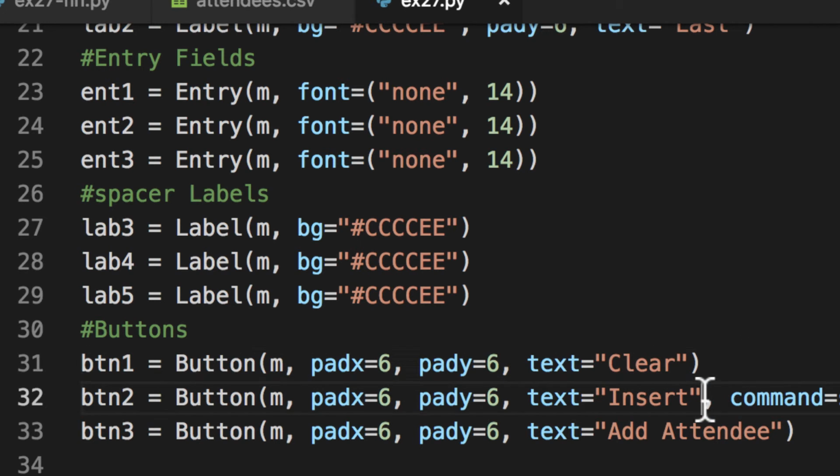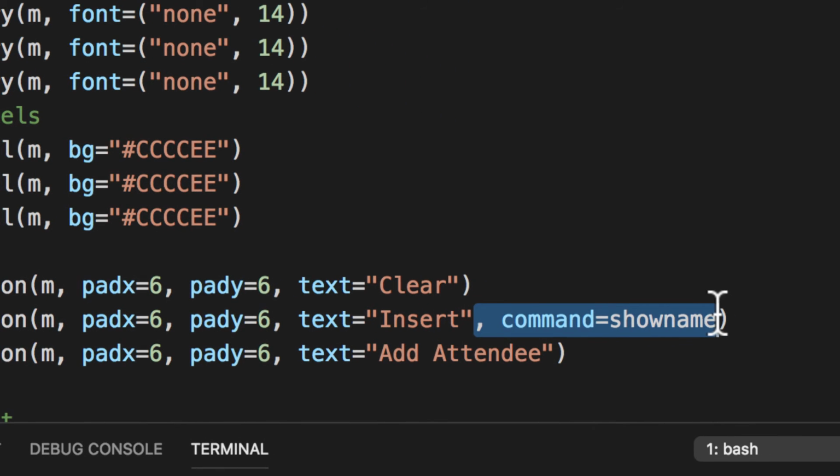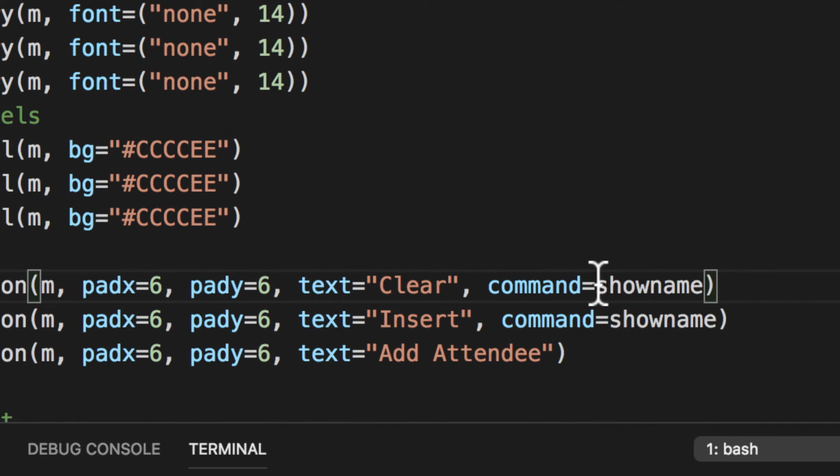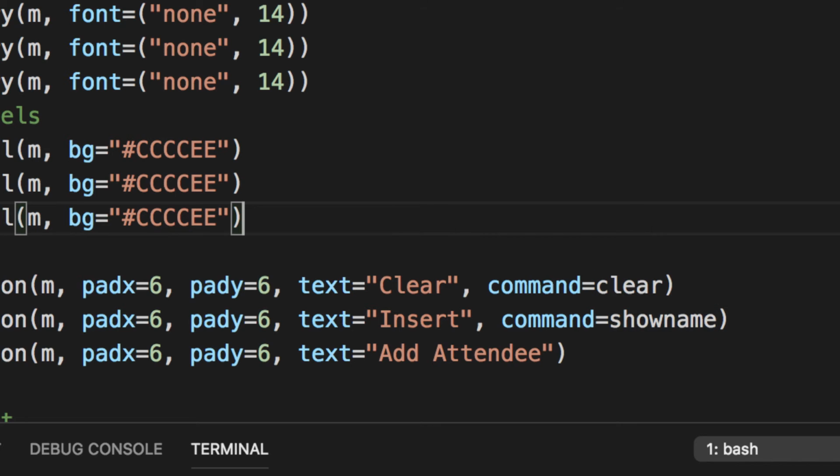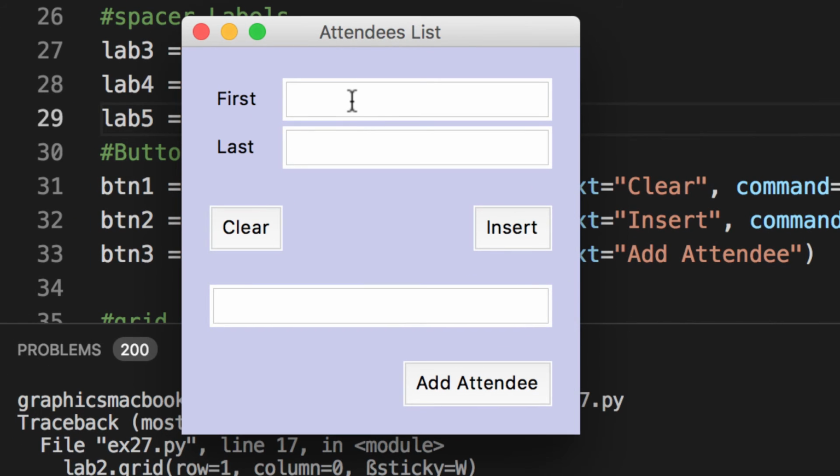And then I'll just copy my command here. And the command is going to be clear, so it runs the clear function. And there it is. So I'll put marky mark, and I'll put insert, and that works. And I'll do clear, and that works. So we have 2 of our buttons working.